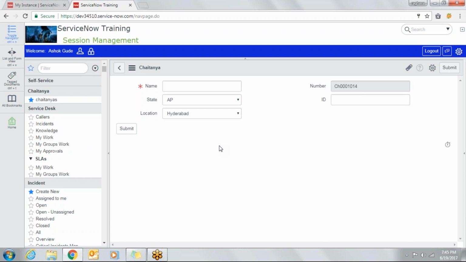That means we have to make a relationship between these two fields. The location will be depending upon the state. That means we have to define that this location depends upon the state. Don't worry about it.